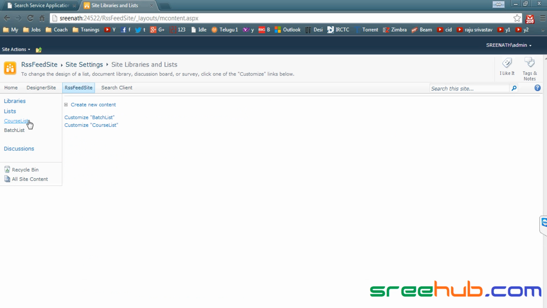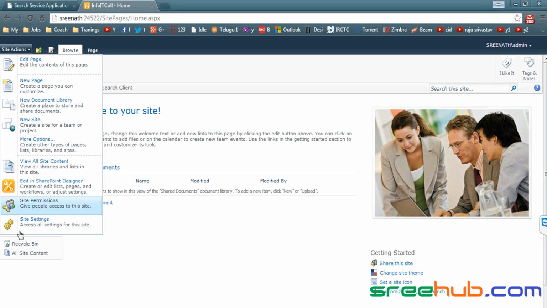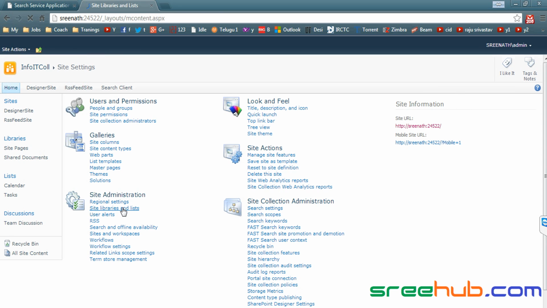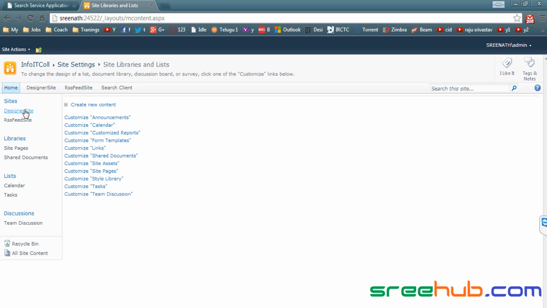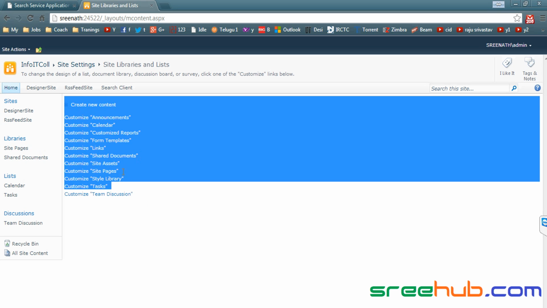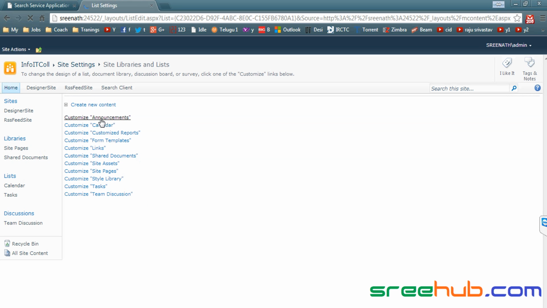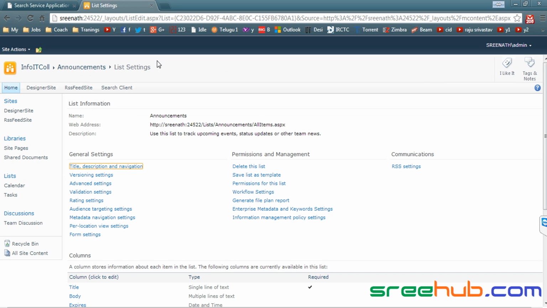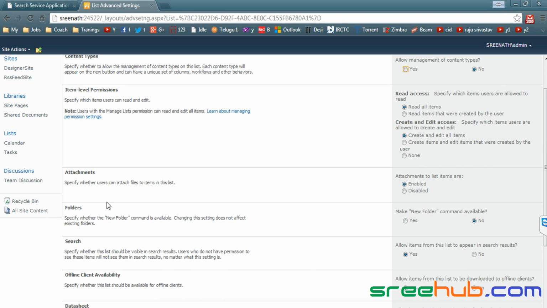You can see, in this RSS feed site you have only two lists, so that's why you are able to see only two. If you go to the info IT site and click on site settings, you can see many. You can see there are sites, libraries and lists, and discussions and everything. You can directly go and select something. Again the story will be the same: go to advanced settings and enable your search.